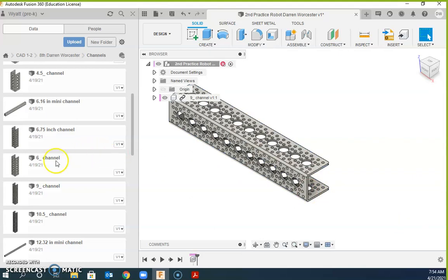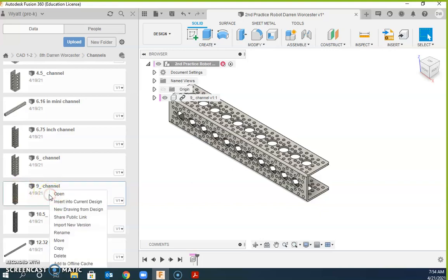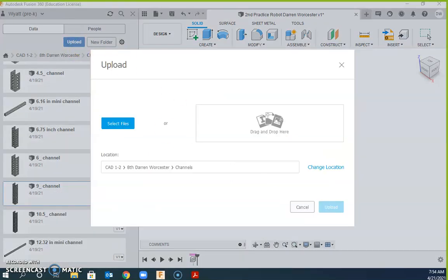Now, for some reason, if your 9-inch channel didn't pull in and it gives you a little error message, we had a few people yesterday that did this. For some reason, while you're uploading the 9-inch channel, there was an error. Your solution is to come over here to the 9-inch channel, right-click on it, delete the 9-inch channel, then go back to upload, and pull and drag over that 9-inch channel again. Everybody that did this, it worked just fine the second time. For some reason, there was some little error the first time you try to load up your 9-inch channel.